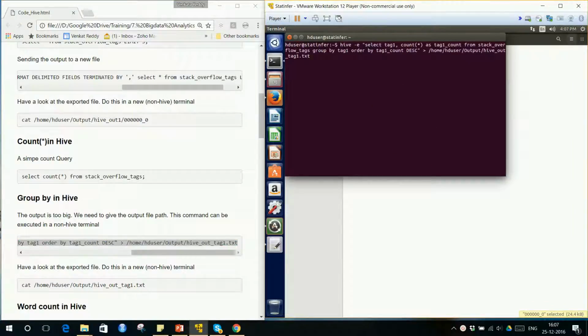So you have hive -e, which is basically the keyword to send this particular query into Hive. This is the Hive query as it is, so this will execute in Hive. That is what the first two parts are doing, hive and then hyphen e, and then the output will be sent to /home/hduser/output/hive_output_tag1.txt. A new txt file will be created.